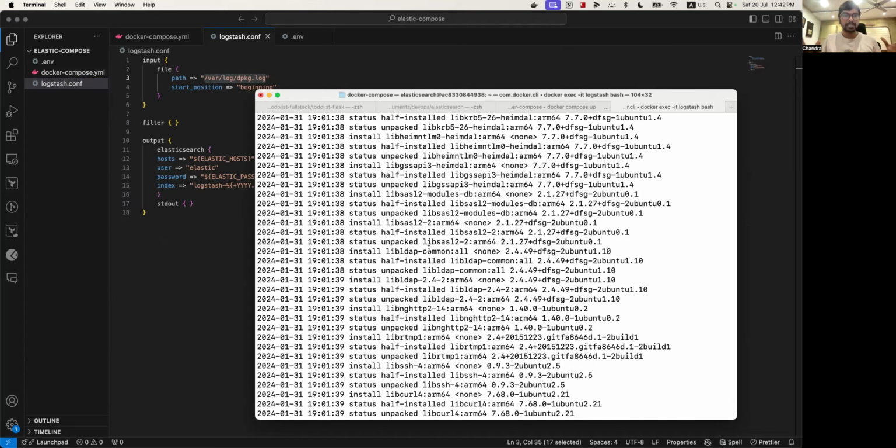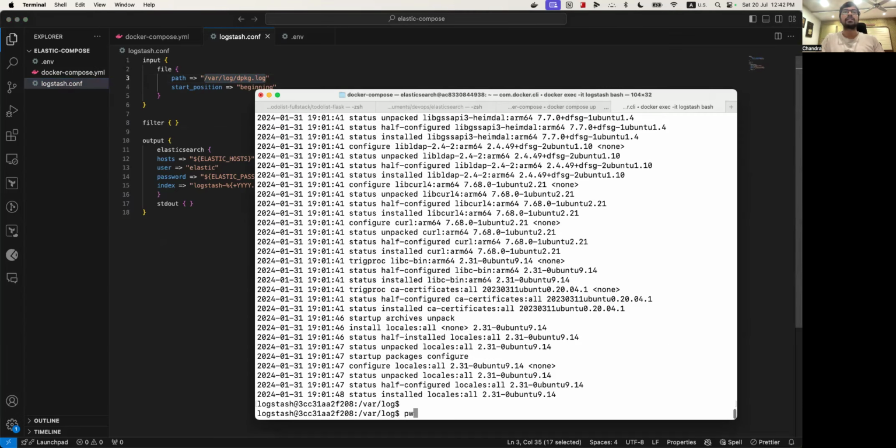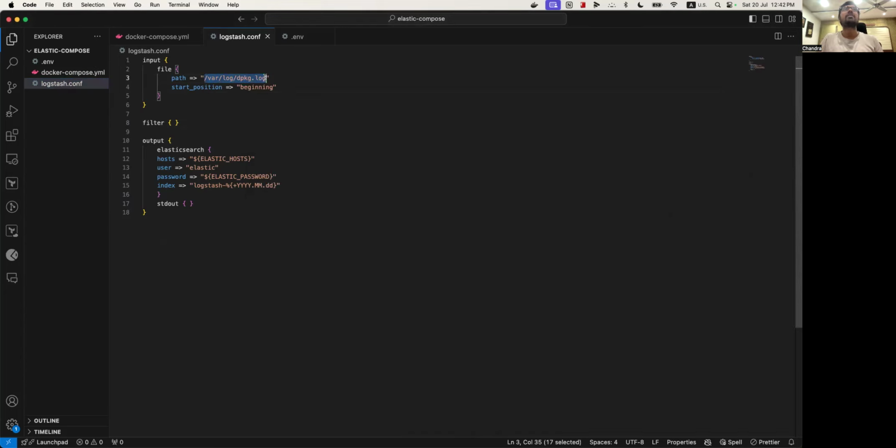You will start and set up your stack. You will write your Logstash configuration. You will tell where the path of the log file is. You will say this is the path. You see, this is your path for the log. You can read from the beginning or from the middle, wherever; you just give the beginning. Everything you will put inside your Elasticsearch.